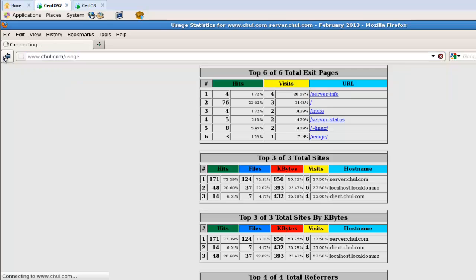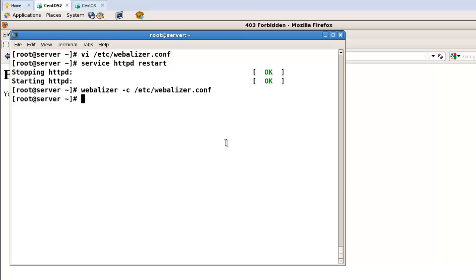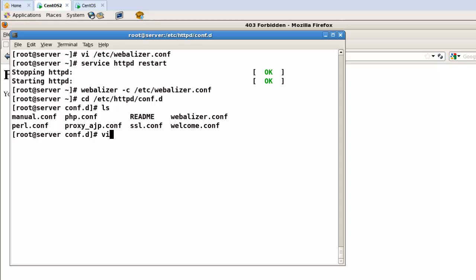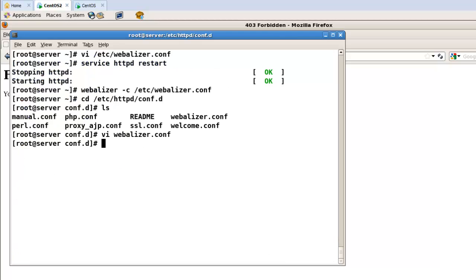But with chul.com, in this case, it is forbidden. So let's solve this one. In /etc/httpd/conf.d, here you can find this file, which causes this, because this is a kind of access control. So in my case, here, okay, I will add 192.168.80.25. And then restart the service httpd.